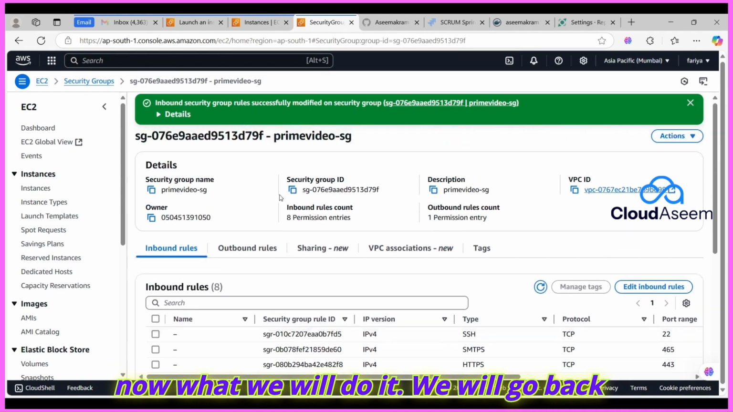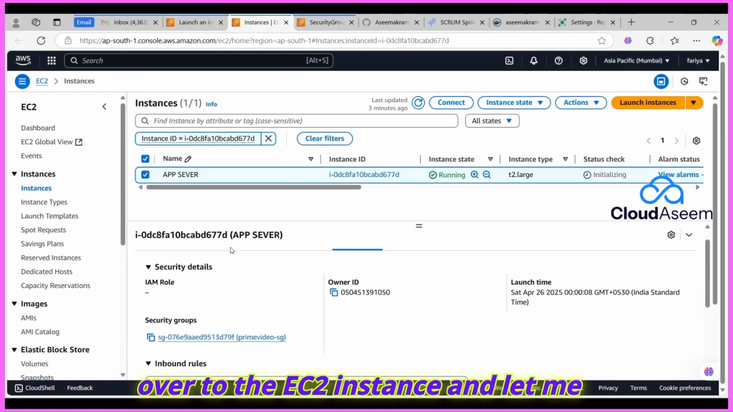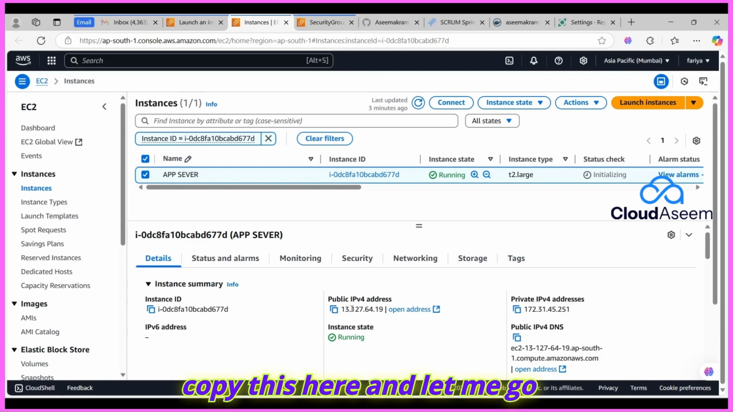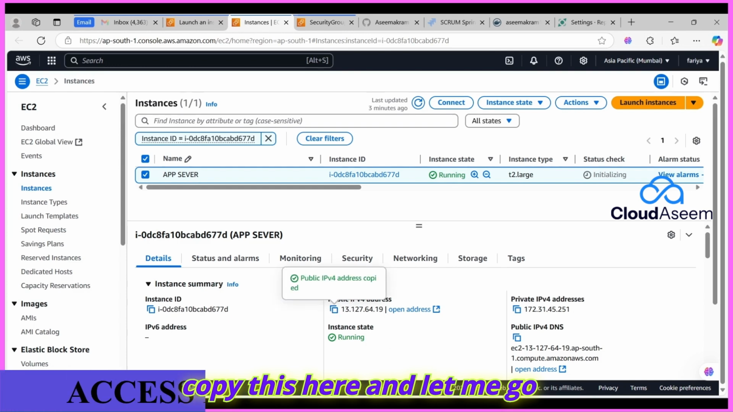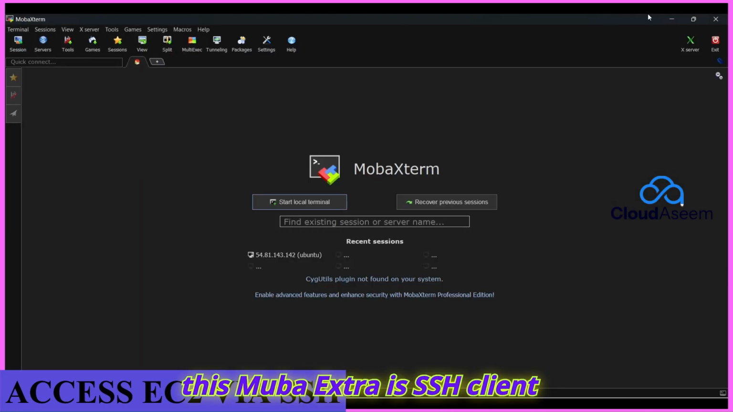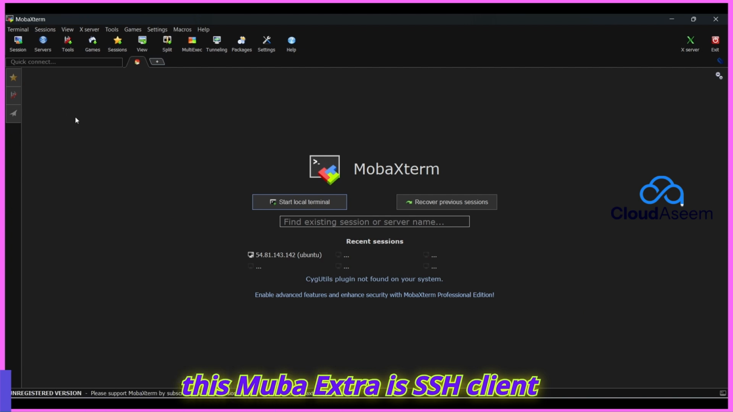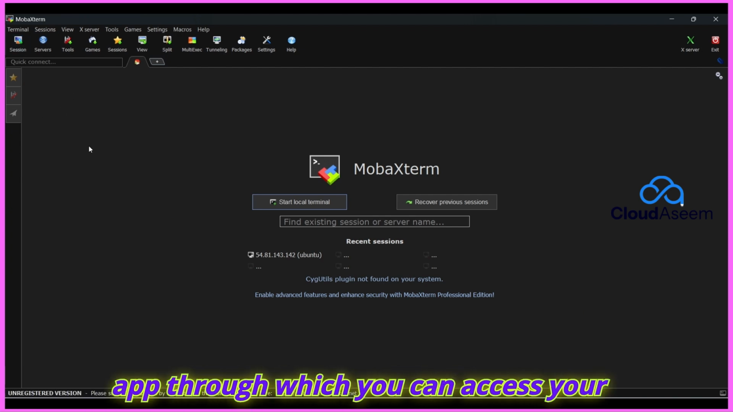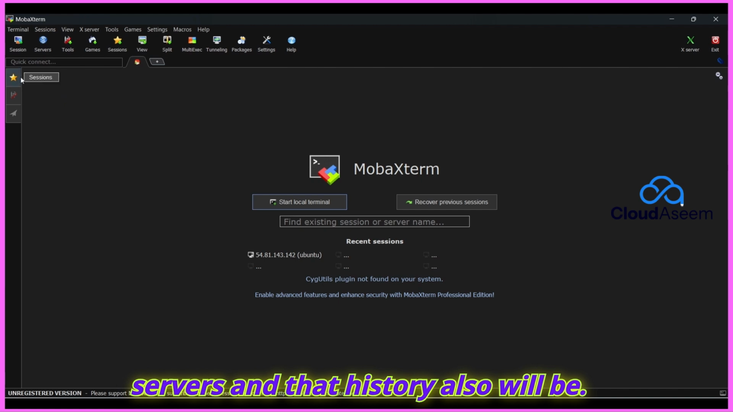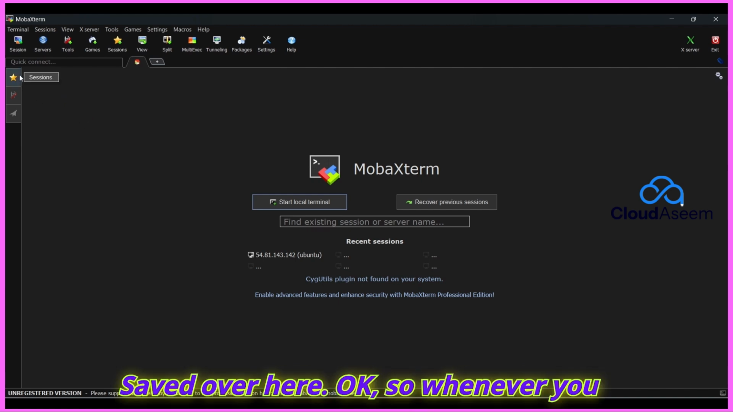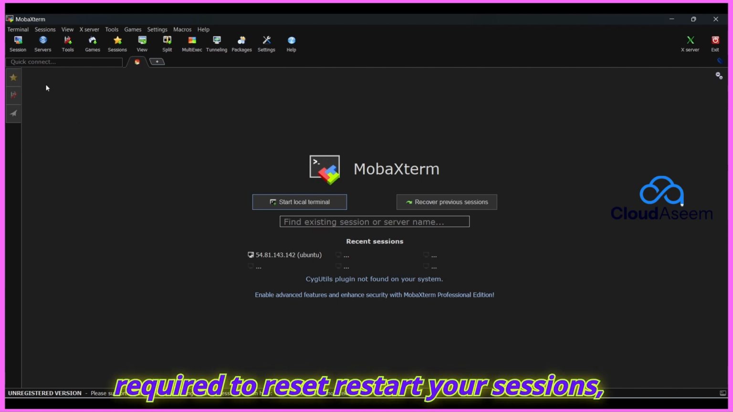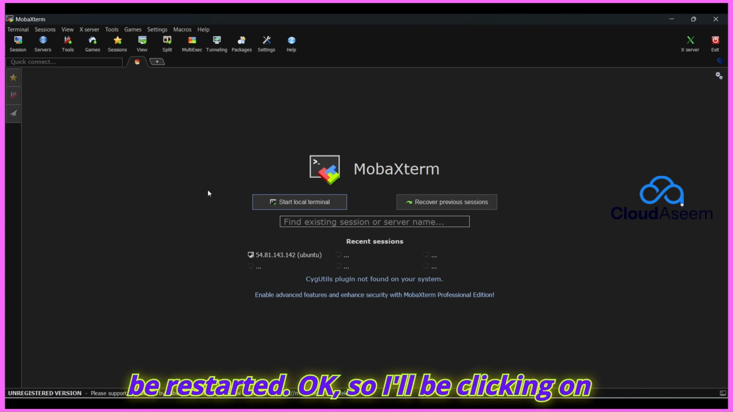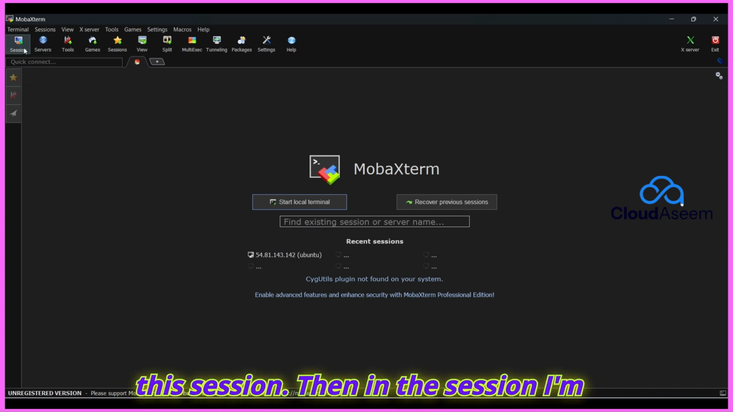Now what we will do is go back to the EC2 instance, copy this, and go to MobaXterm, right? This MobaXterm is an SSH client app through which you can access your servers, and that history will also be saved over here. Whenever you need to restart your sessions, you can just click and your session will be restarted. So I'll be clicking on this session.